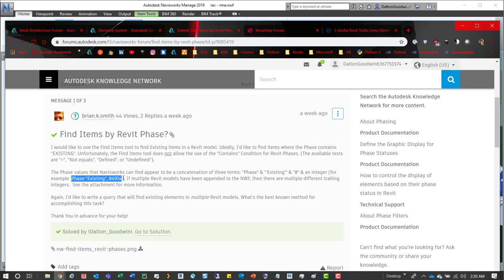And they were having the issue of it only grabbing things specific to a project or to a specific model and not actually grabbing all elements that exist in them. So it's a really easy setup, and it's kind of confusing at the same time because each phase does have that number. It's almost like a phase ID number. I'm not entirely sure what it is.